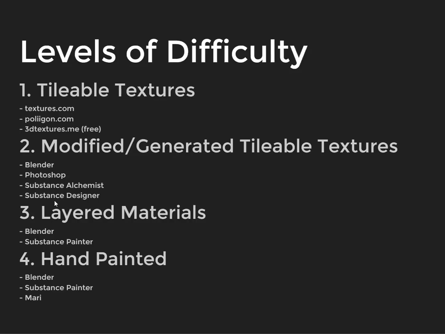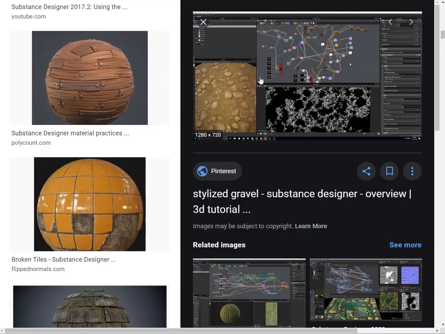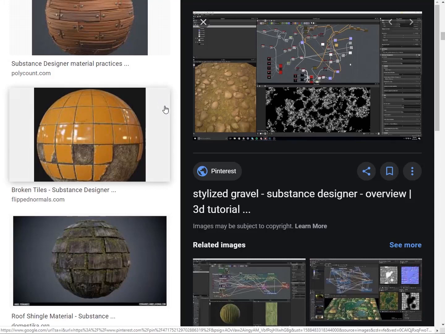Next up is going to be Substance Designer. So Substance Designer is going to be more of a node-based approach. This is definitely more of an advanced tool. So I wouldn't start here. I would get your feet wet in Alchemist and then jump into there.